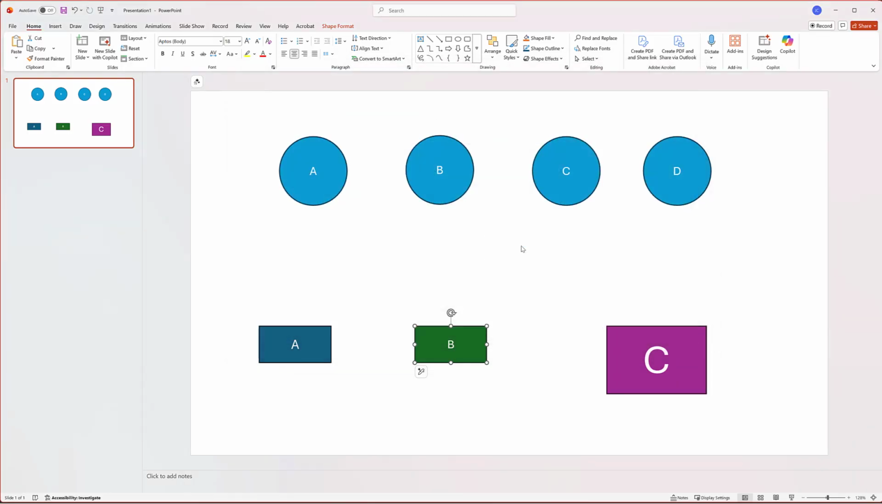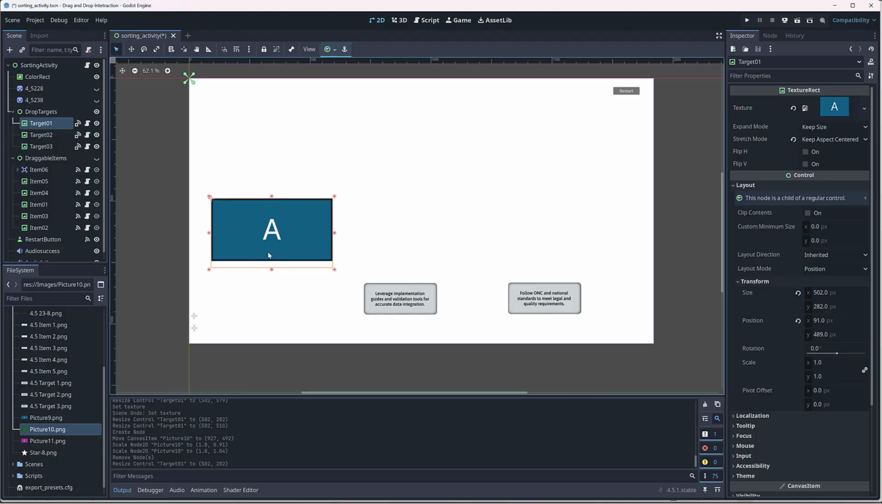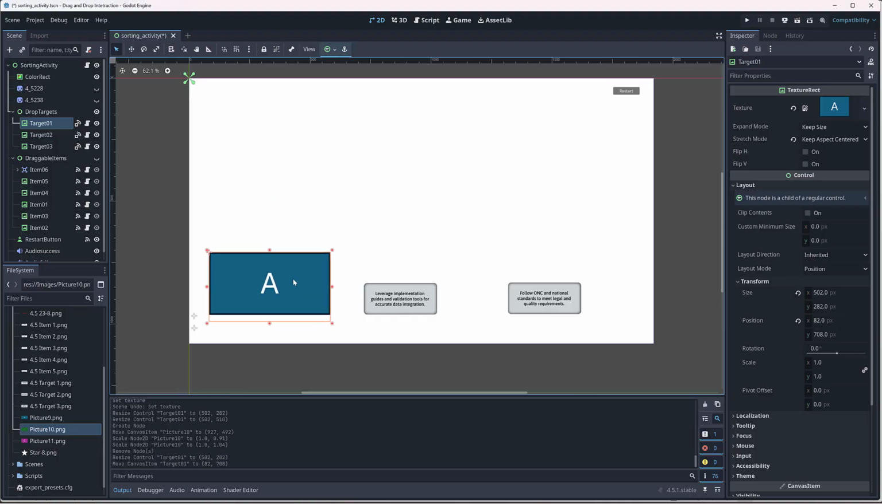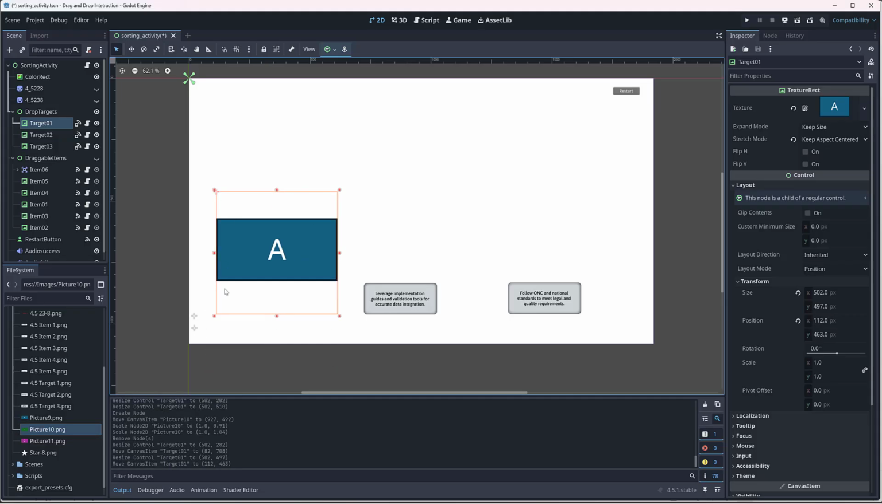Okay, so now I'm going to go back to Godot. Now that this is fixed a little better, you want to keep that box the same kind of shape, because if it were larger, then they could just drop it over the empty areas, and it would register as a successful drop.